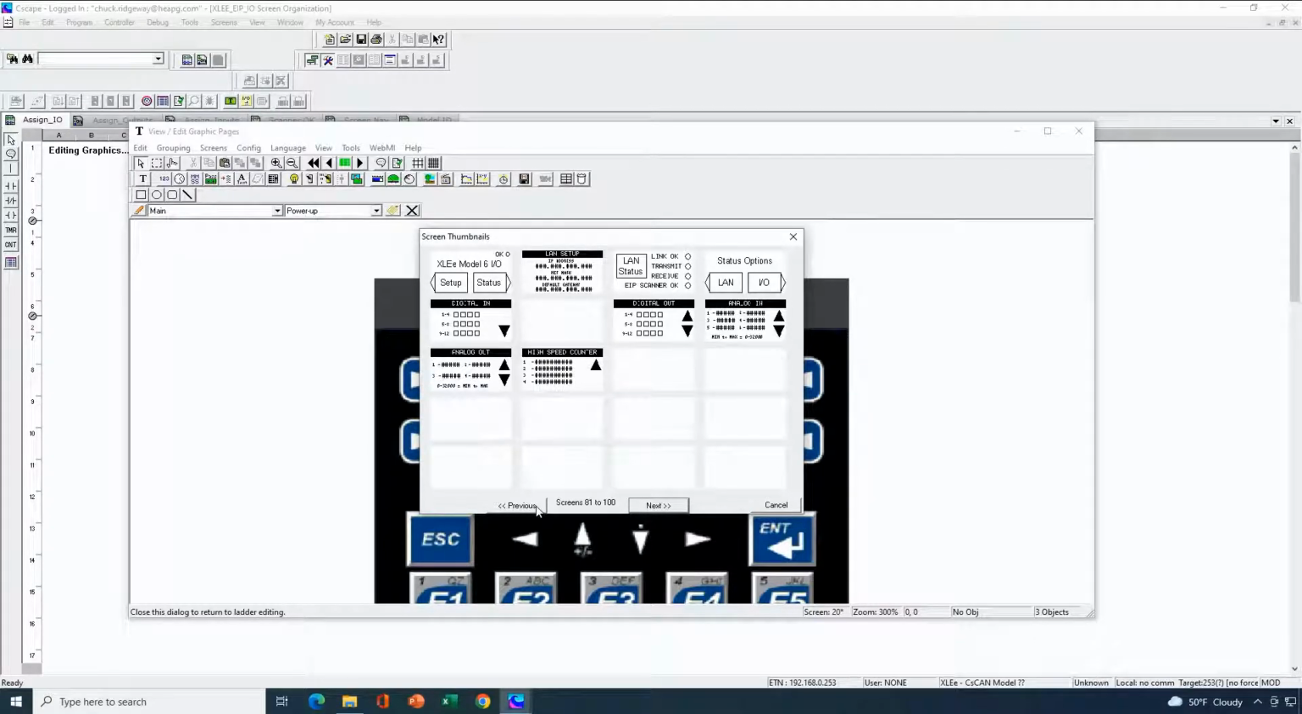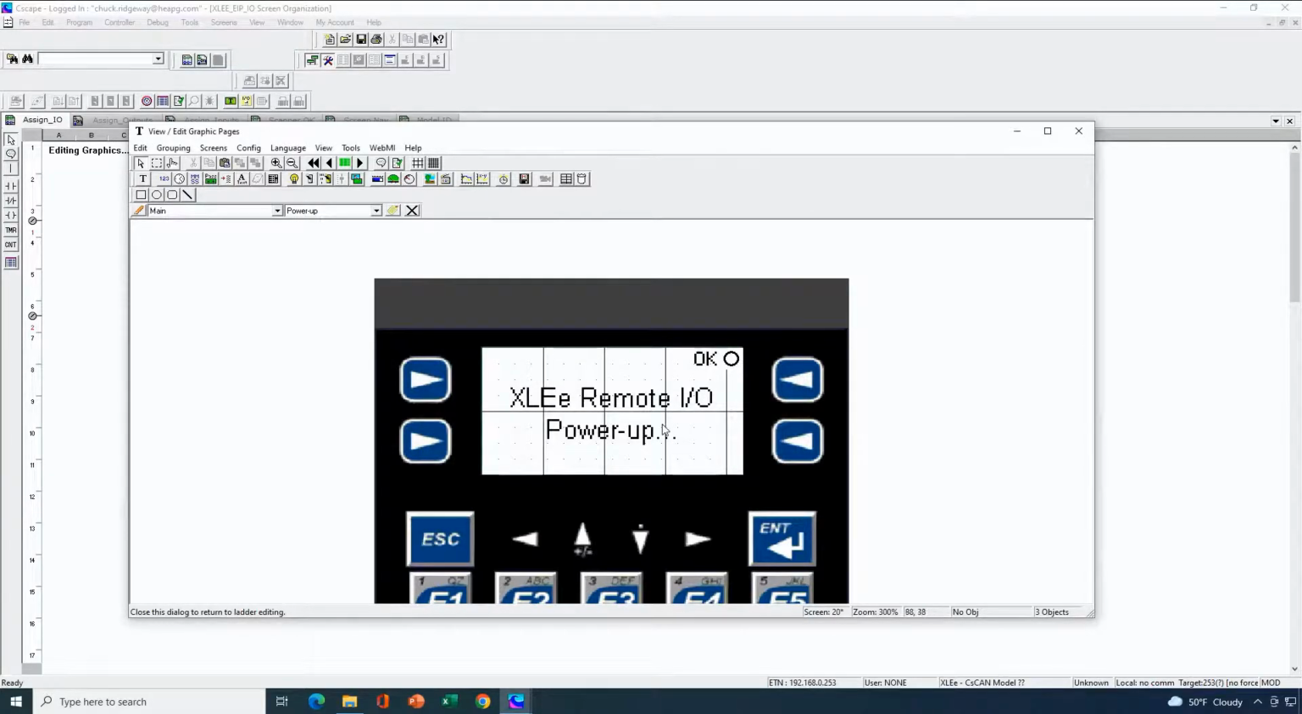So let me show you how I've done that. Okay, I'm going to go ahead and go back to the first page of screens, which is screen number 20. For this particular screen, of course, when I first edited it, it had a default name of screen 20, because that's the screen number. But I went ahead and assigned it a meaningful name, which in this case was Power Up.